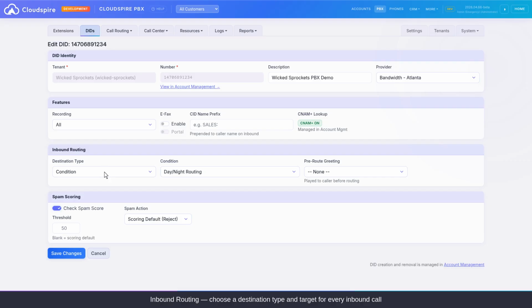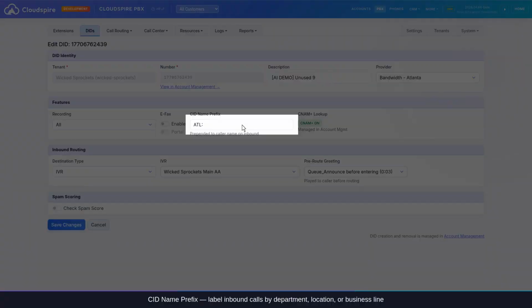to. The features card includes the CID Name Prefix field. This is a short text label, like sales: or support:, that gets prepended to the caller's name on inbound calls arriving through this DID. When a call comes in, the phone display will show something like sales: John Smith, so your team instantly knows which business line the caller dialed. This is especially useful when a tenant has multiple DIDs for different departments or locations.